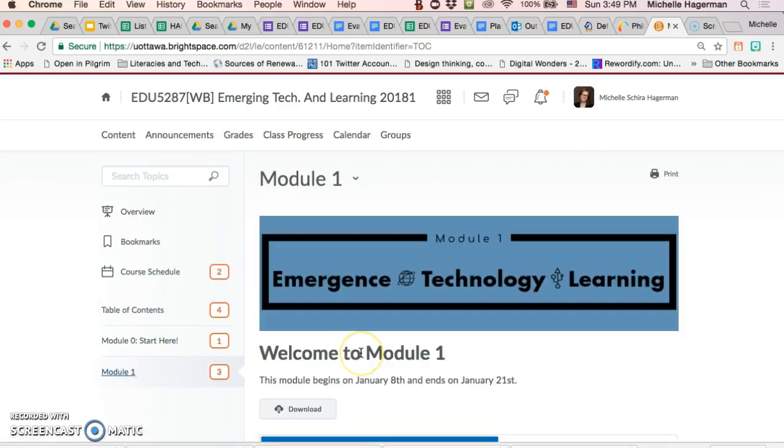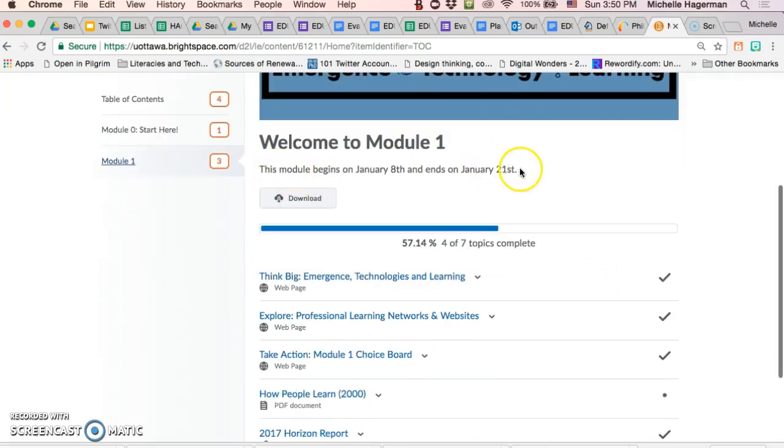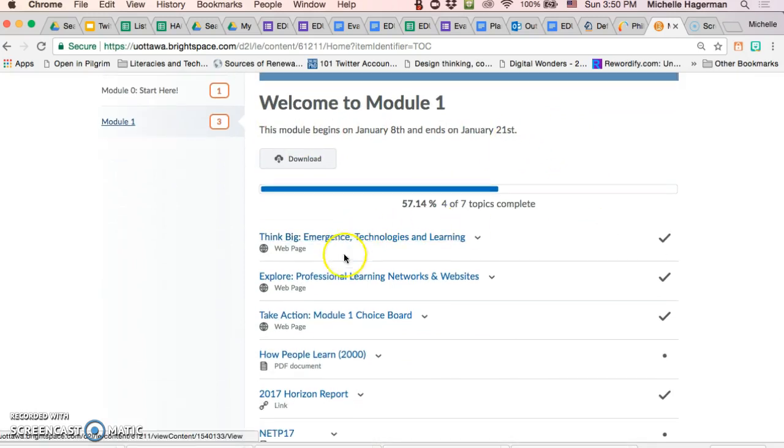I'm going to click on Module 1 here because it's important for you to understand that the structure for each of the modules will be consistent. I will have sort of an image up here to introduce you to the module, and I'll have information about when the module begins and when it ends. And then each week you're going to have 3 consistent pages: Think Big, Explore, and Take Action.